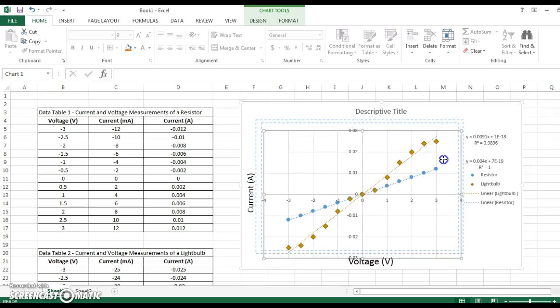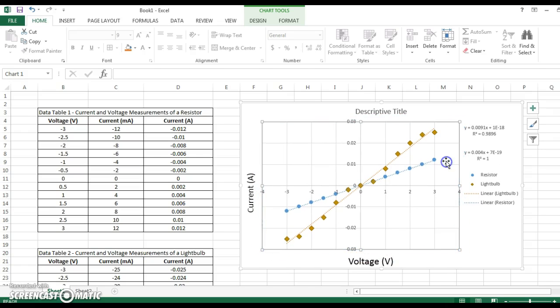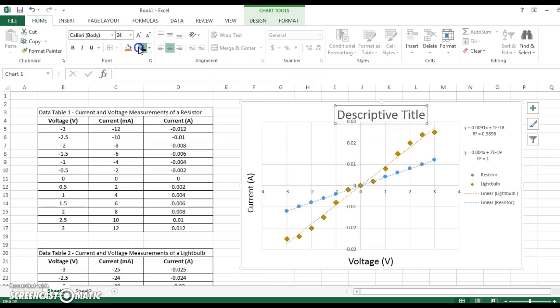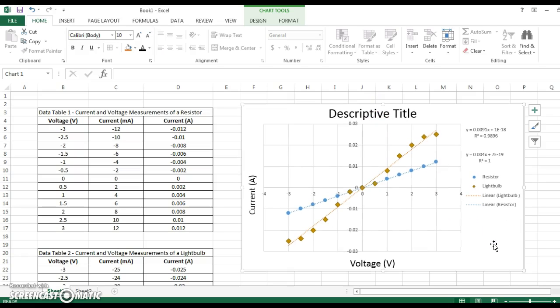I mean, you can get really fancy like that. Your descriptive title will definitely be bigger in black. There we go. And there you have it. That's what I expect you to put into your formal lab. Now, the beauty of doing this is you can see both things on the same graph, which is really nice. You could also easily compare these values right here.